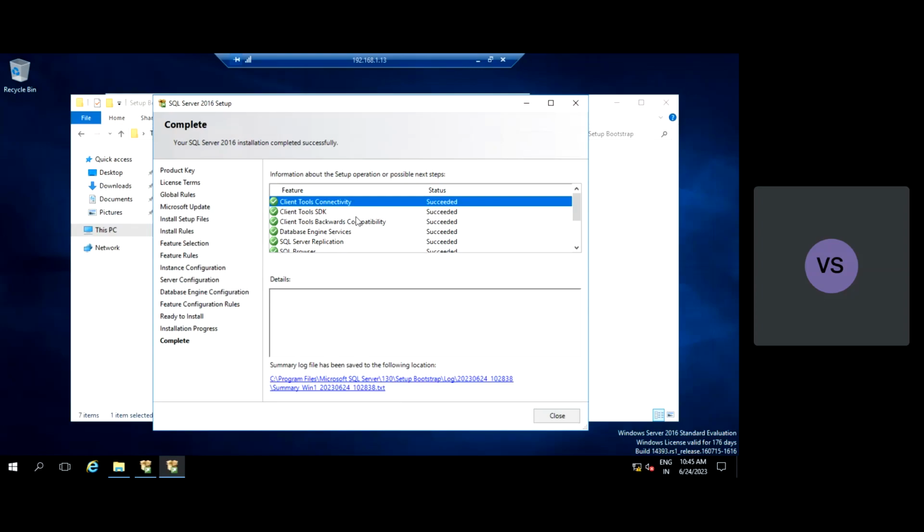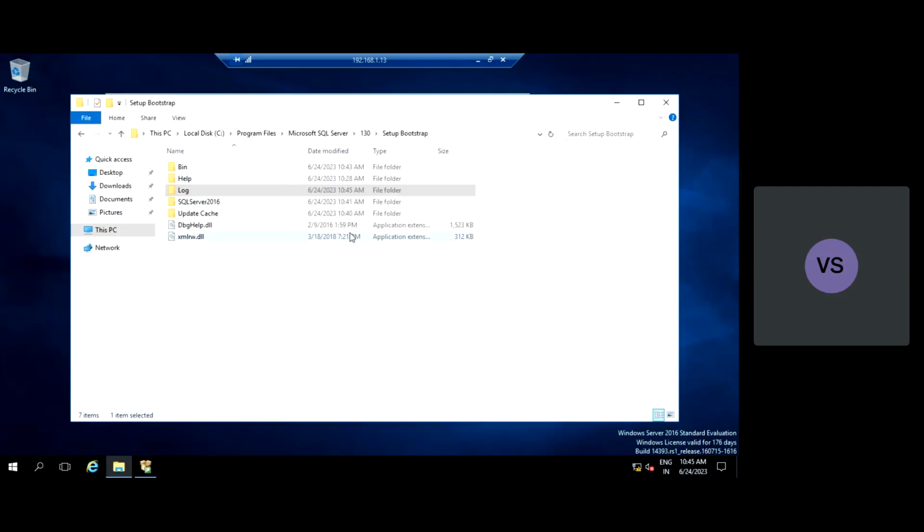So the installation is completed. Everything succeeded. This is the file, Program Files, Microsoft SQL Server, 130, Setup Bootstrap, Log. This is the location of the summary of our installation. When we install this, what happened at the back end? So many folders are created. Then let me complete this one. Click on the close button. The installation has been completed.